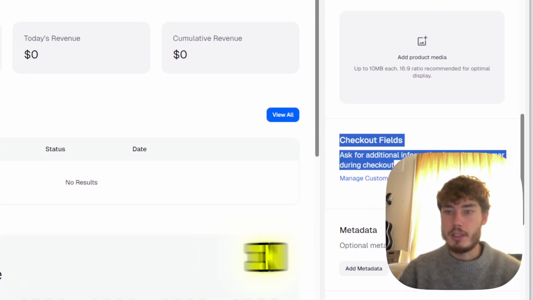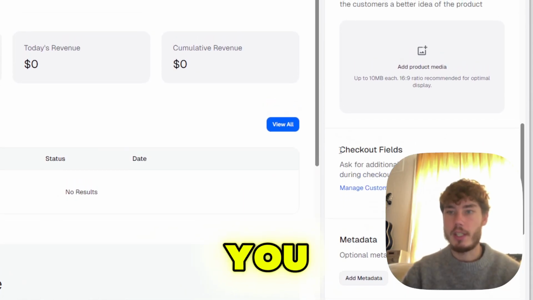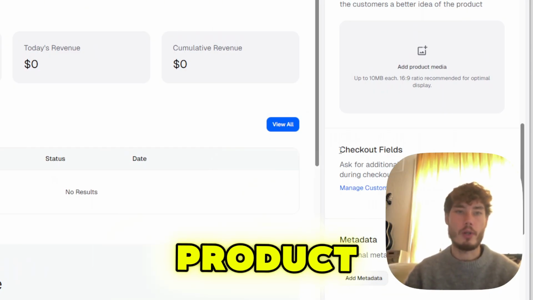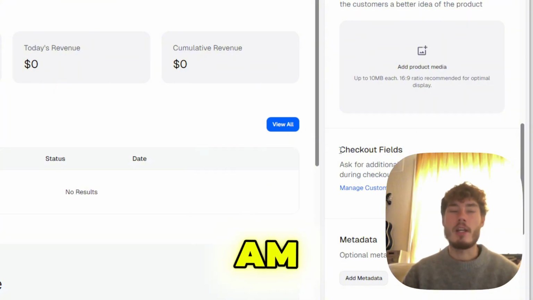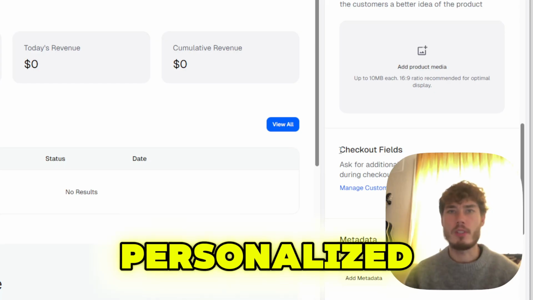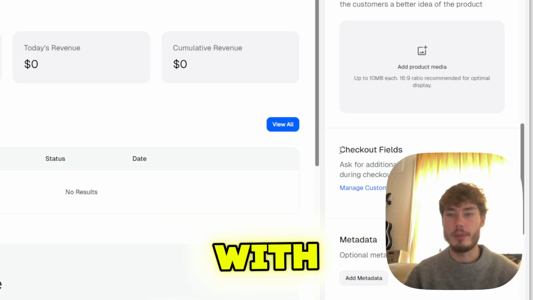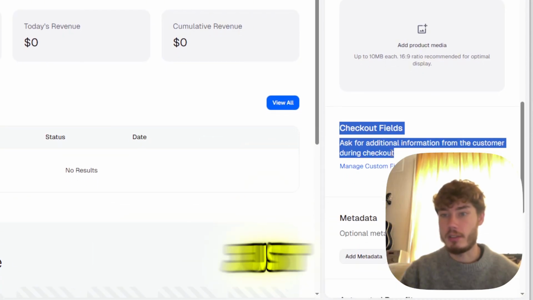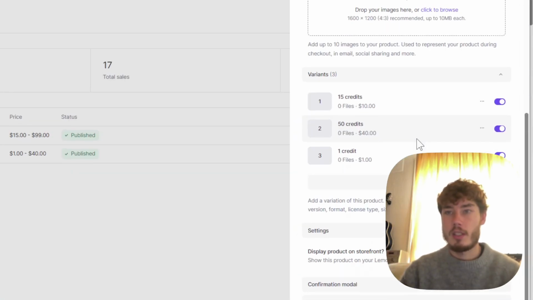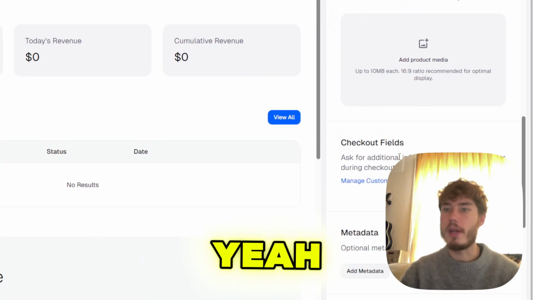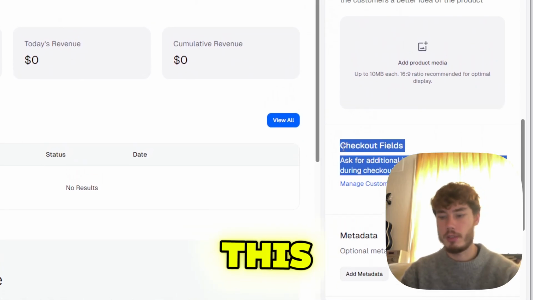So here you can see in Polar checkout fields. So let's say you need extra information from the customer for your product. So let's say I am creating on-demand, I don't know, personalized meditations generated with AI. Maybe I can ask for extra information here, and that is just added here in the checkout. Or yeah, I think there's plenty of use cases for this.